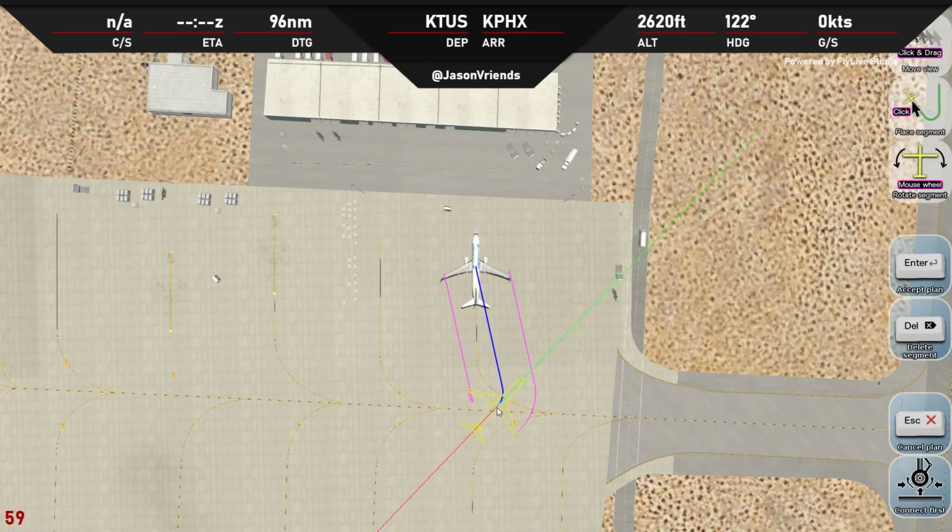So let's move our aircraft in the position that we would like it to be in. This is my favorite plugin for pushback. You can really specify exactly where you'd like to be, so I'll say there, and we'll press enter.